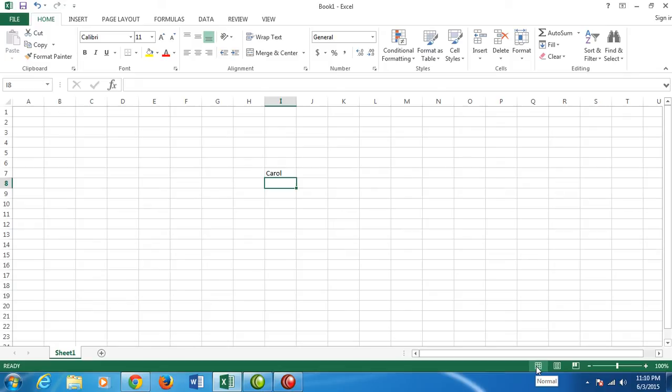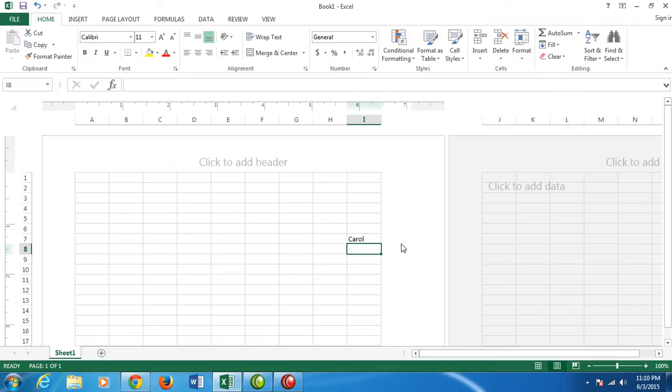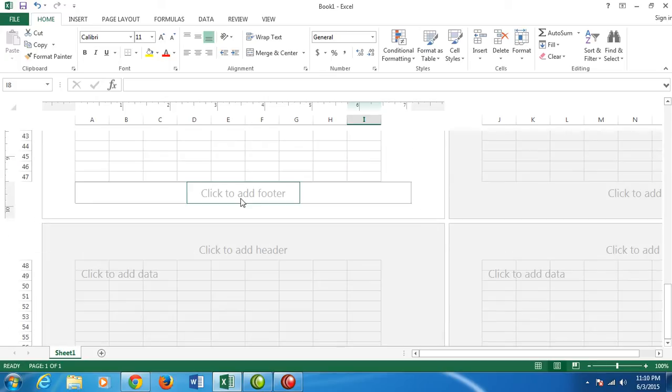These icons down here show us the views. Page layout view is a view where, if you want something to be at the top of every page, you can go in here and click to add a header. And then if you scroll down, you can click to add something at the bottom of every page. People are known to use date and time, file names, maybe your logo, company name. That would be a naming convention that you or your company establishes.